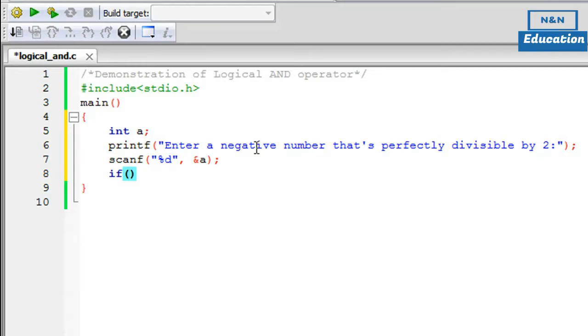The first one is that the input should be less than 0, right, because we need a negative number. And the second one is that when you divide the number by 2, the remainder of the division operation has to be 0, right? So that's what you mean when you say that the number has to be perfectly divisible by 2. So the first condition is the number has to be less than 0. And the second condition is that when you divide the number by 2, and here we'll have to perform the modular division because we're interested in the remainder and not the quotient.